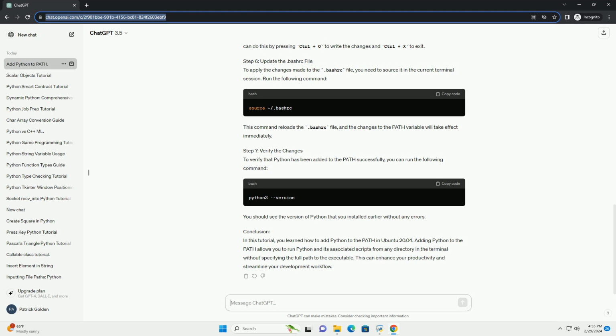Step 2, determine the Python installation path. Once you have confirmed that Python is installed, you need to determine its installation path. You can do this by running the following command. This command will output the path to the Python executable. Typically, it should be located in /usr/bin/python3.